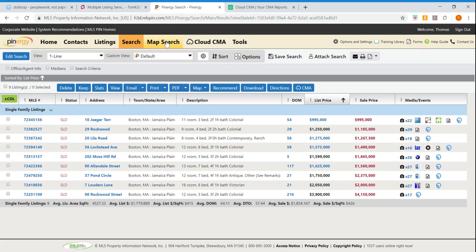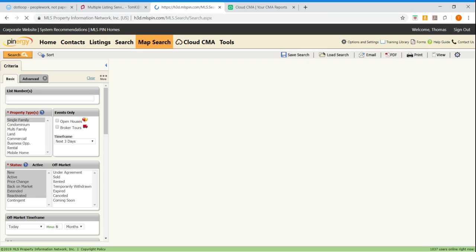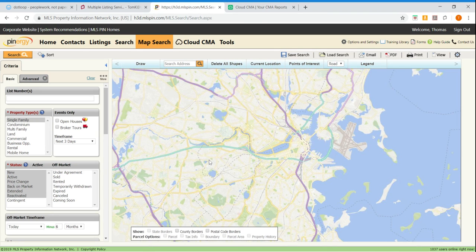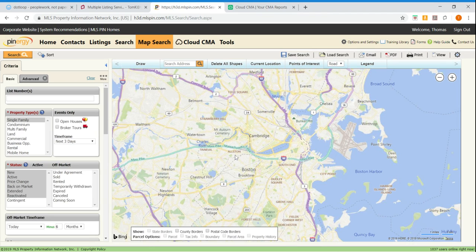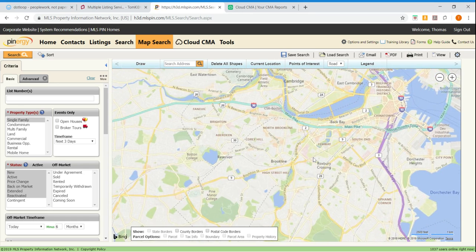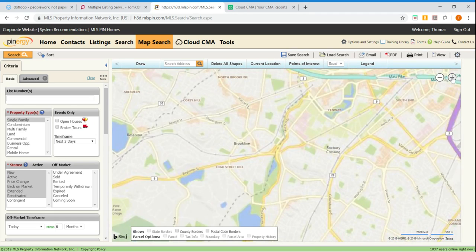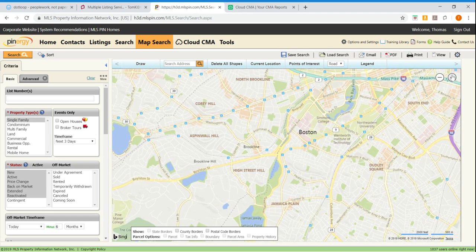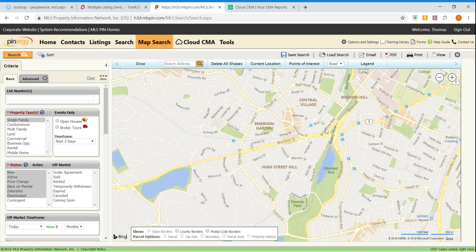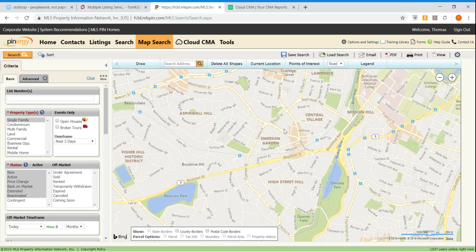Okay, so now say we want to do a map search. This is our newer feature within MLS, but it's incredibly effective because it lets you draw the map lines yourself. So say we're interested in taking a look at Brookline. If we want to draw our map lines along specific streets that a client might be interested in Brookline, we can do that. So again, on the left-hand side, we're going to want to lay out the specifics of the search.